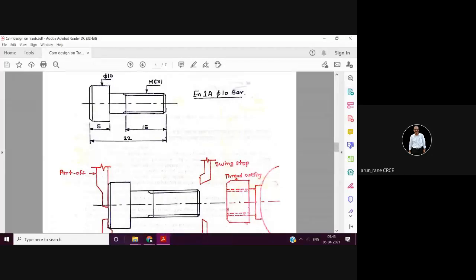So your one operation is saved because you are using a bright bar. Here you have to save, in automate, as many operations as you can. Now this is 5, this is 15, the total length is 22, this is threading M16 by 1, then you have a chamfer here and you have a chamfer here at the front, at the back.